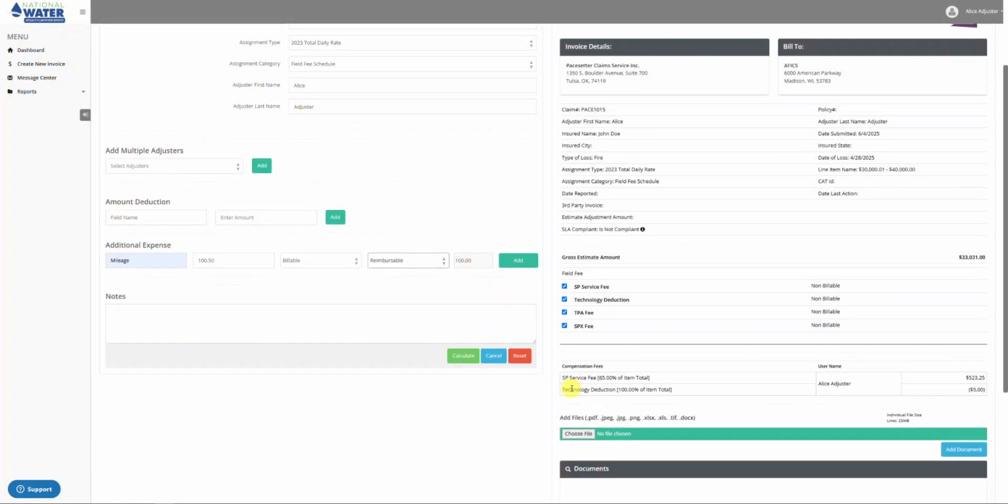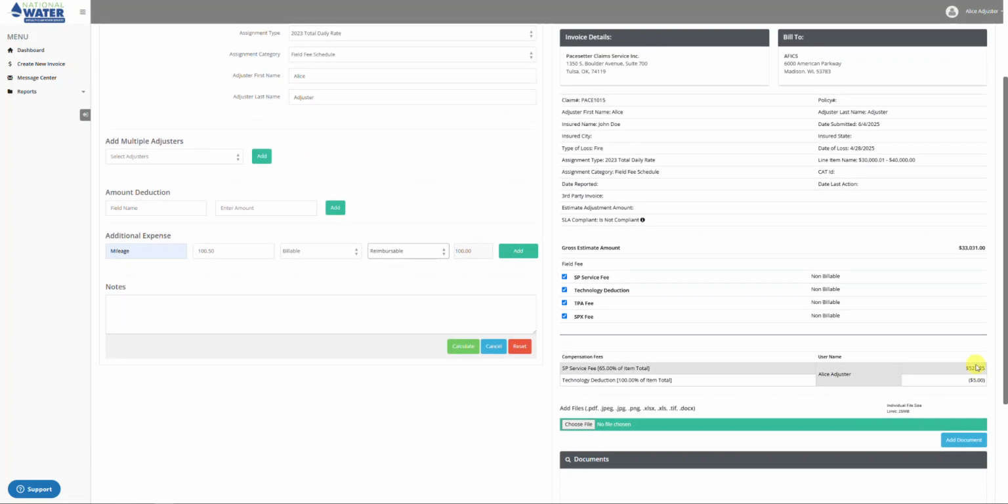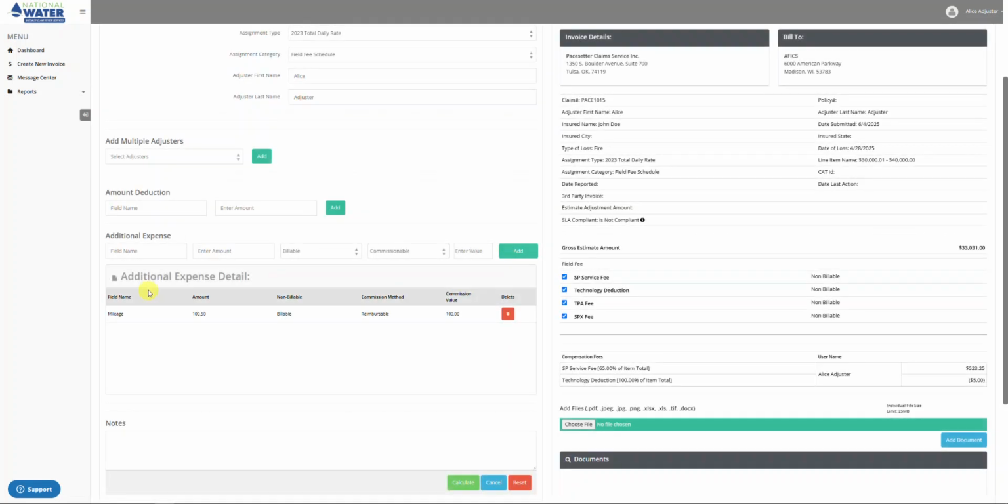If you'll notice, we're not seeing this over here in the actual fees in the invoice yet. Why? Well, we need to add it. So let's add with the add button. Now we see the additional expense for mileage listed in our details, but we're still not seeing this.